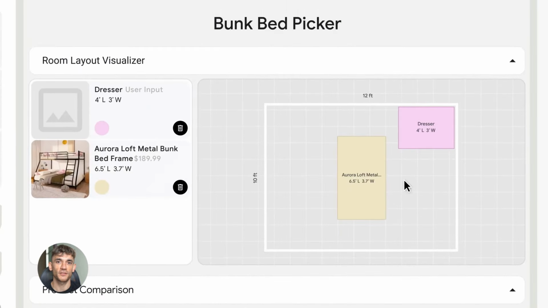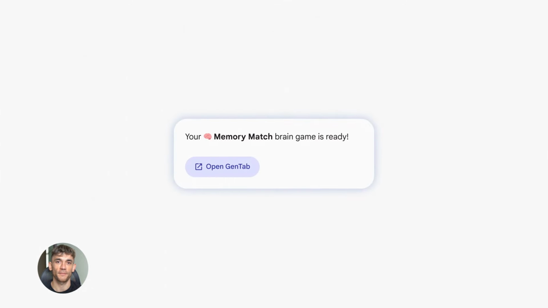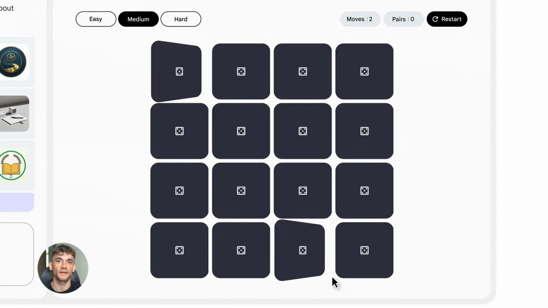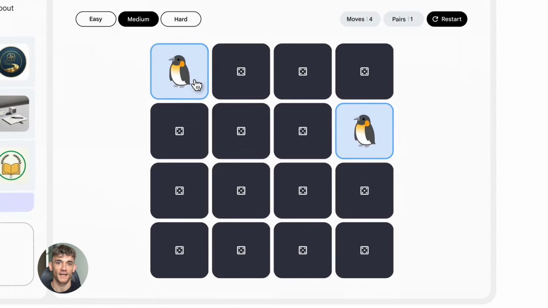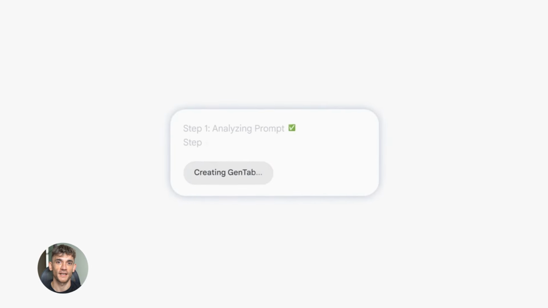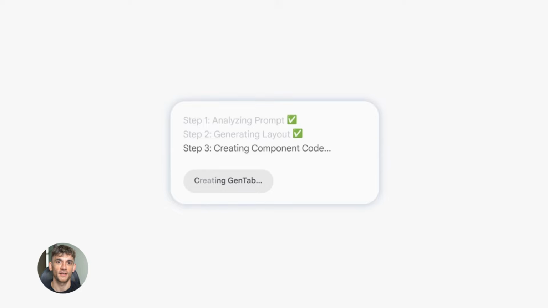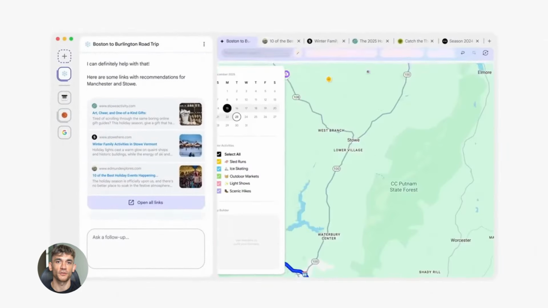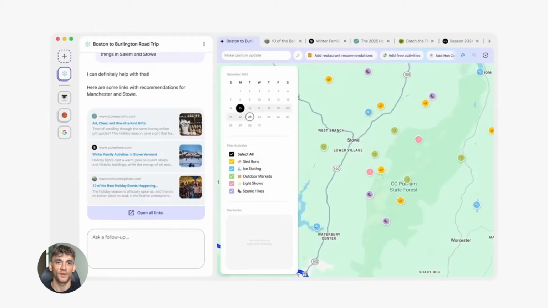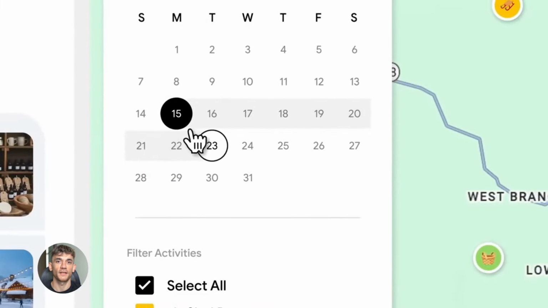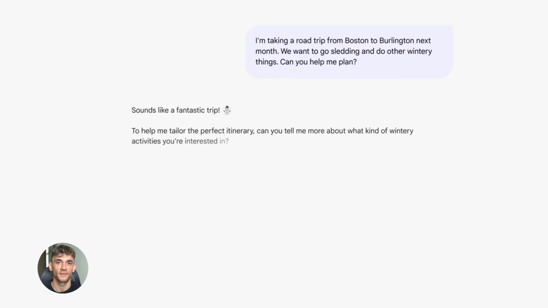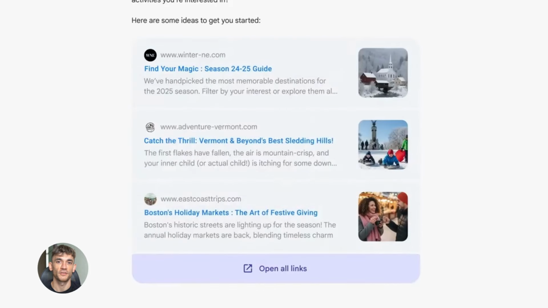Let me explain how this actually works. You know how you end up with 20 tabs open when you're researching something? Maybe you're planning a trip or comparing products, or researching a topic for content. Normally, you have to jump between all those tabs. Take notes, try to piece everything together. It's a mess. GenTabs fixes that. It looks at all your open tabs, it understands what you're trying to do, and it creates a custom mini app right inside your browser to help you complete the task. The AI actually writes the code for you in real time. You never touch a single line of code, you just tell it what you want.